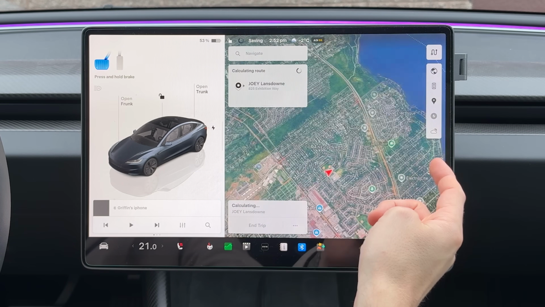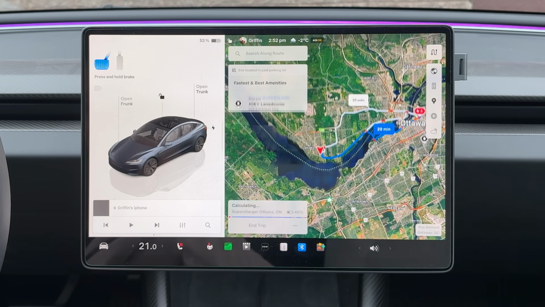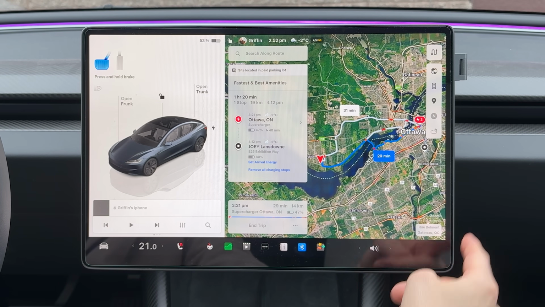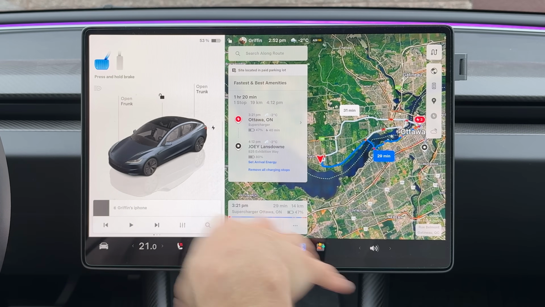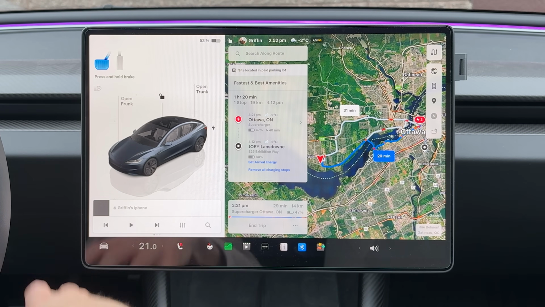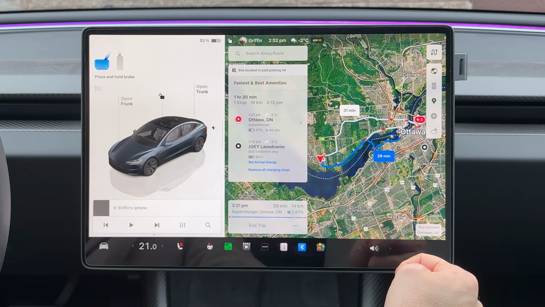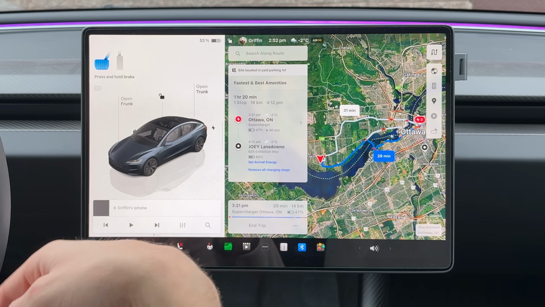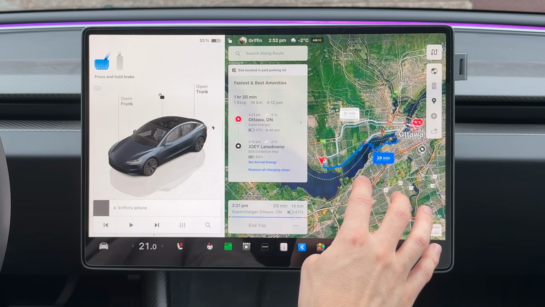Why would you want to do that, by the way? Well, you might want to do that because let's say you're going to the airport, right? Or you're going out of the city and you won't have access to charging. Well, you want to make sure that you have ample amount of state of charge so that when you get back in and leave, you're able to leave with an adequate level of charge.